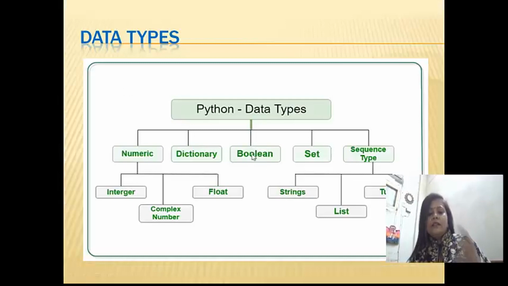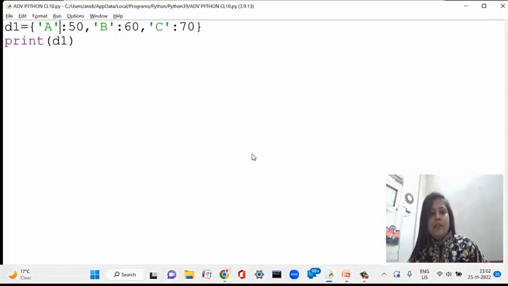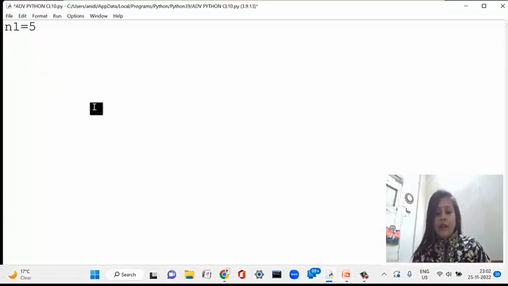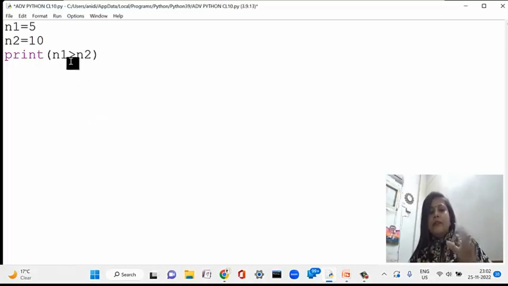Boolean means it consists of either a true value or a false value. What is the meaning of this? Now, if I write n1 equals 5 and n2 equals 10, and in the print statement I write n1 greater than n2, I am giving one condition. I am checking whether the n1 value is greater than n2. If this is true, then it will give True, otherwise it will give False. So save and execute your file.